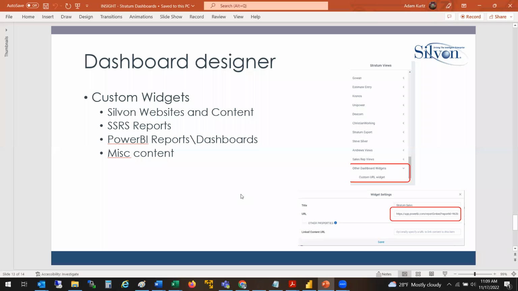Custom widgets. This is cool too, because you might want to include other things in your dashboard other than a view from Stratum. As you can see in my example down here, I'm using a Power BI report that I've published to the cloud. You can use any URL here. So if you want to show a specific URL to something that you have online, you can specify that URL and then make that a part of your website or your dashboard. And I'll show you an example of that.